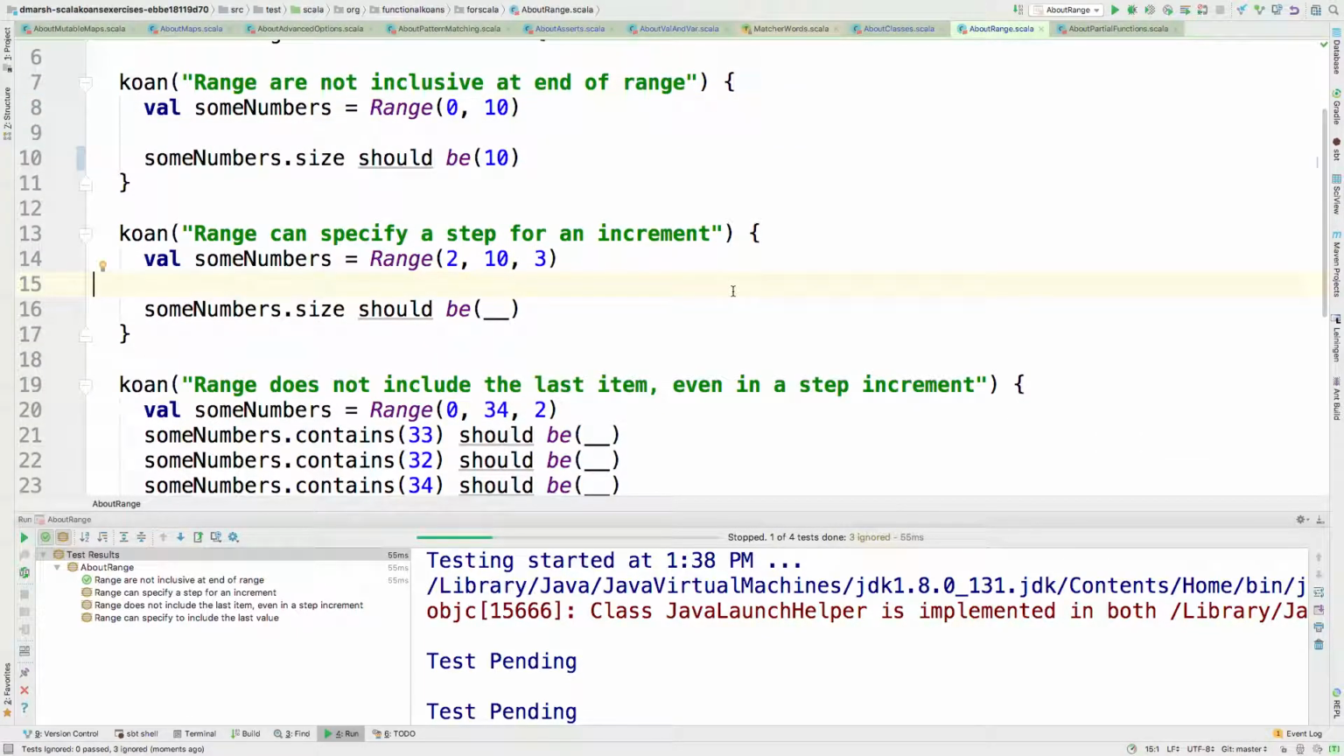Okay. All right, a range can define a step for an increment. When we did it before, we did 0 to 10, and that's an implicit increment of just 1. So 0, 1, 2, 3, 4, up to 9. But here we can actually define a step. This is kind of hard to see, but this is my starting value.